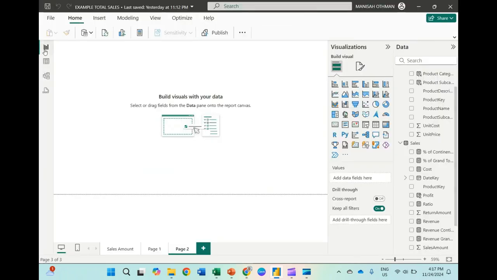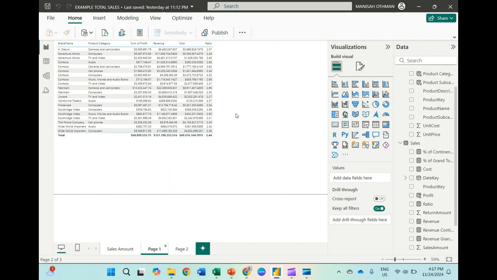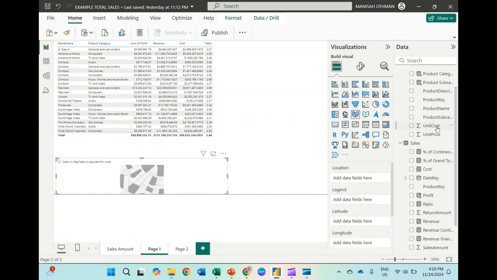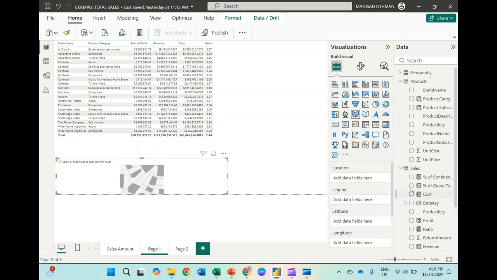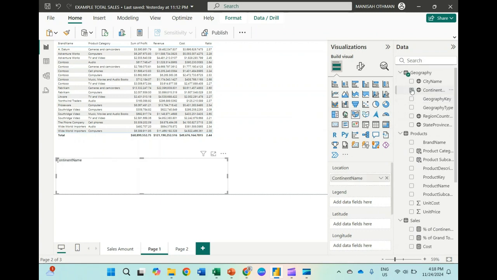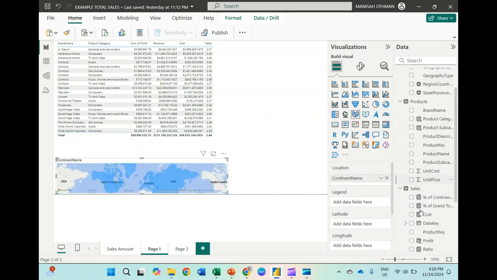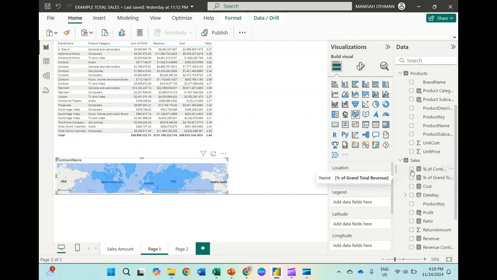Go to the report view. I create another view. You can create a table, or you can create a new chart as well. Let's say you want to show a map for region. Where is the region? Geography. For every continent, and the percentage for every continent.